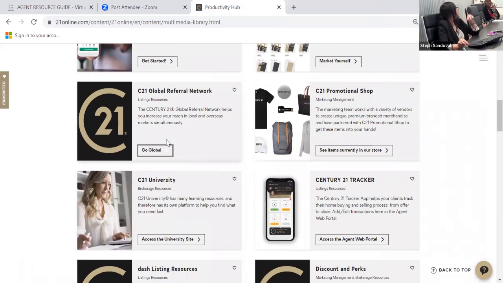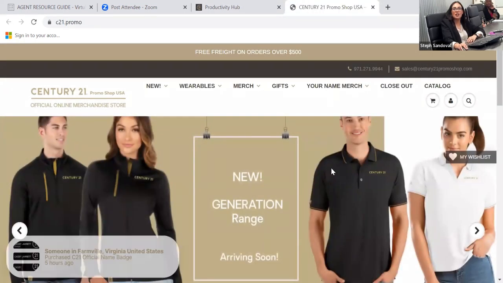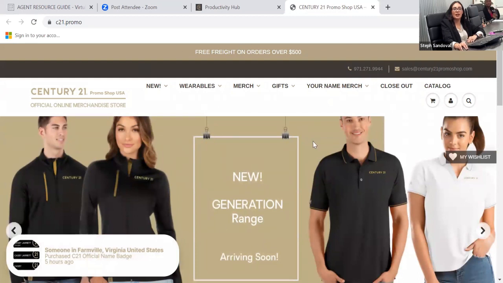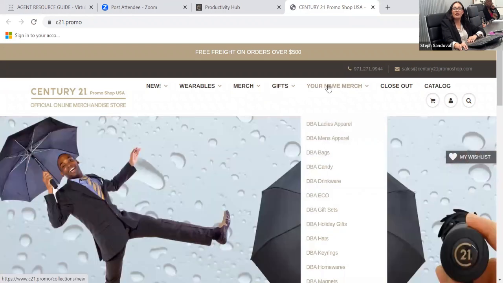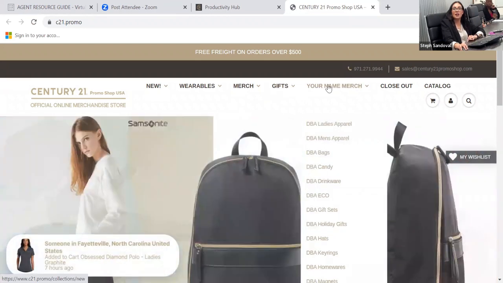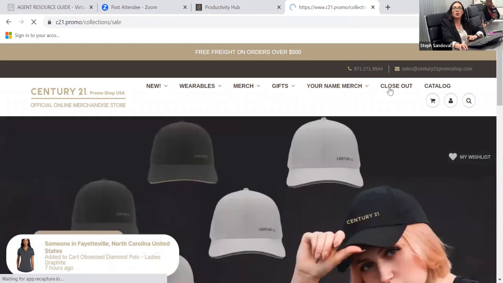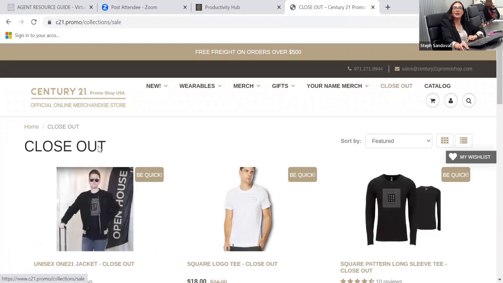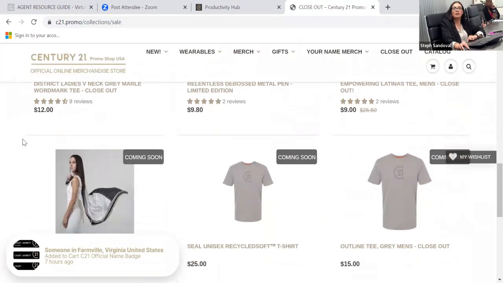I have about 30. Oh, yeah, I want to go to the promotional shop. I just want to touch on this briefly. Let's say you want some merch. This is where you can get some of your merch right here. Wearables, merch, gifts. Even if you want something customized, you can get it right here. They sell everything. I usually like to go to the closeout sale right here, but they have all kinds of different things.